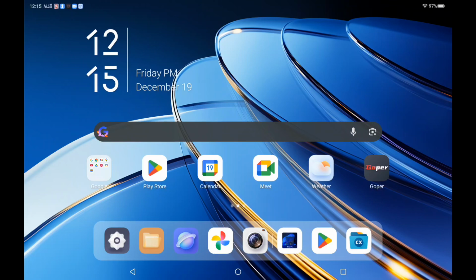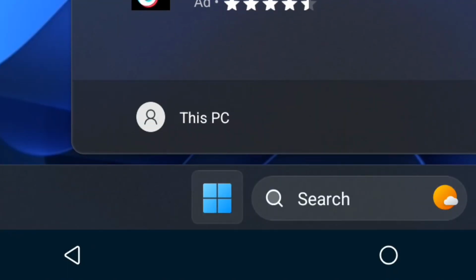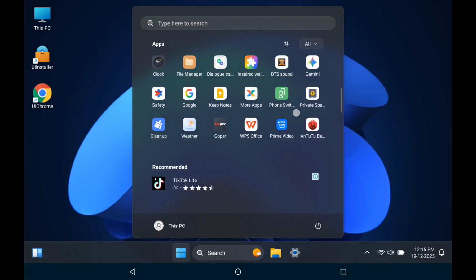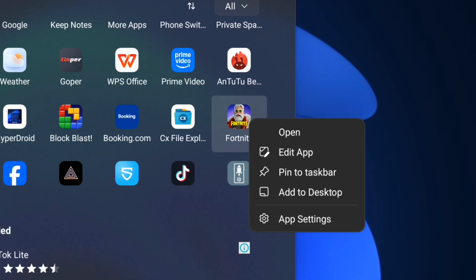You'll see a Windows-style launcher. Tap the square Windows logo button at the bottom center of the screen to open the app list. From there, find the Fortnite icon, long press it, and select Add to Desktop to create a desktop shortcut. That's all for the HyperDroid setup.